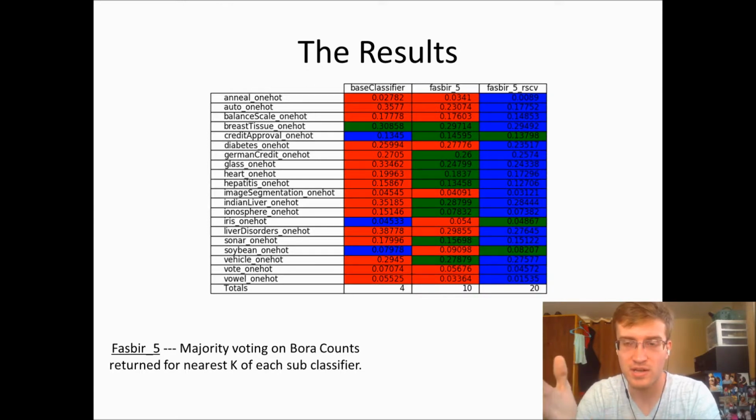Our newest algorithm, FASPR5 with tuned hyperparameters, is the best or equivalent to the best on all 20 out of 20 data sets. We're blowing the baseline out of the water. We're blowing FASPR5 out of the water. This is excellent. And look, I said the best or equivalent to the best. It is the best in 17 out of the 20. Only for 3 is it equivalent to the best. So this is pretty awesome.